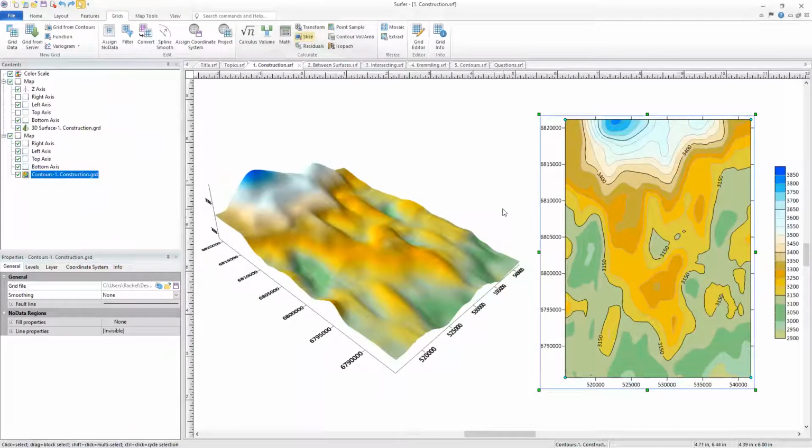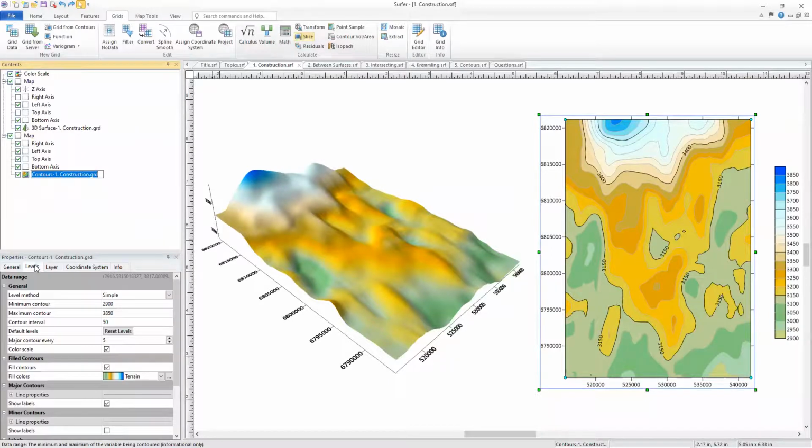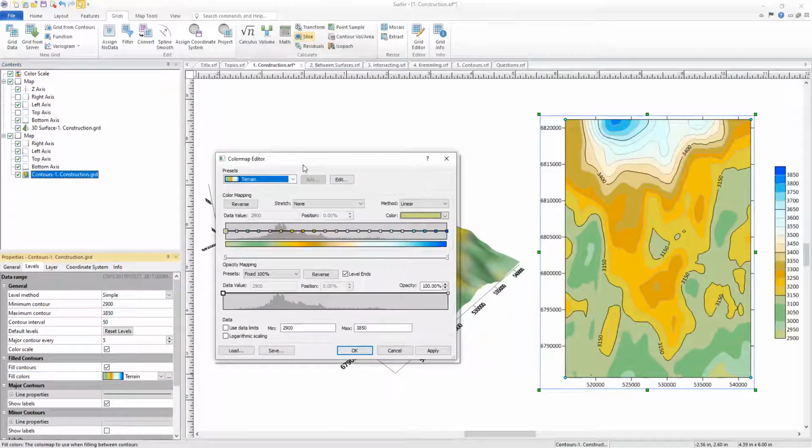Now, if I wanted to visualize the cut and fill on my map, I could simply select my contour map in the map, the contents window, or on the map, go to the Levels tab of my Properties windows, and adjust my levels by adjusting the fill colors to only show 2 colors, what's going to be filled and what's going to be cut.